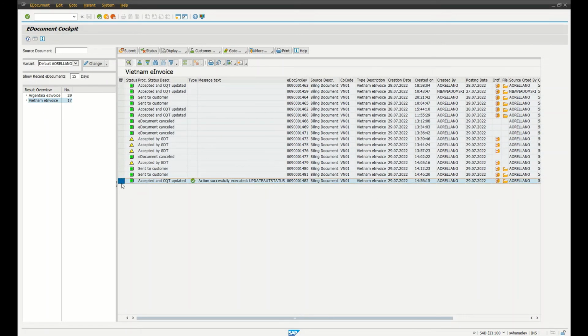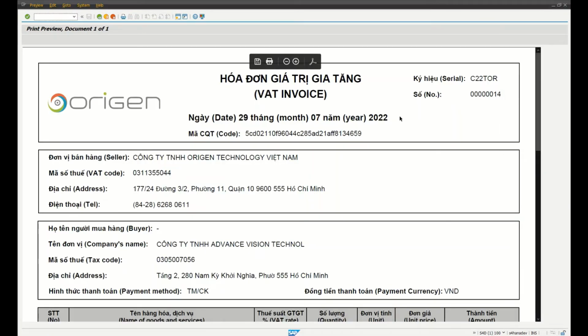Well, an important thing here is that with this new status, other functionalities are unlocked in the cockpit, such as the display PDF. I'm going to click on display and display PDF. Well, this is our Adobe form and the legal representation of the document.